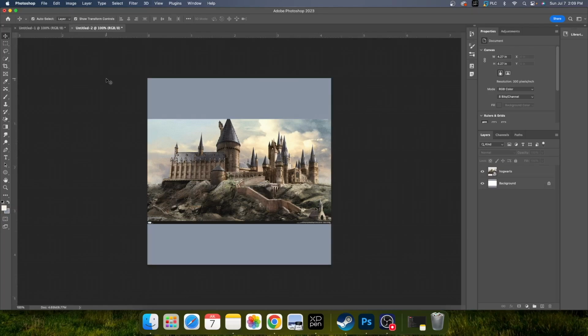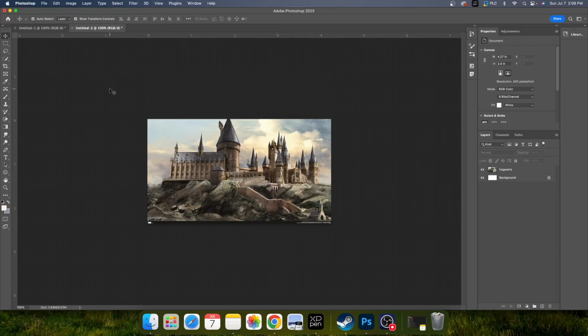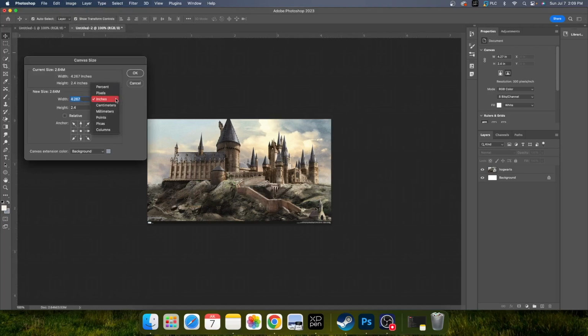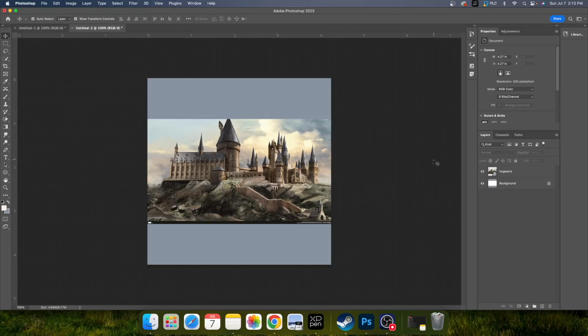Now you can simply hit Command Z and undo it, or you can go back and change this back to pixels or inches, whatever really you want. You can go back to 1280, 1280, and like I said, you can make this any size you want. And now you see that the canvas size has changed.